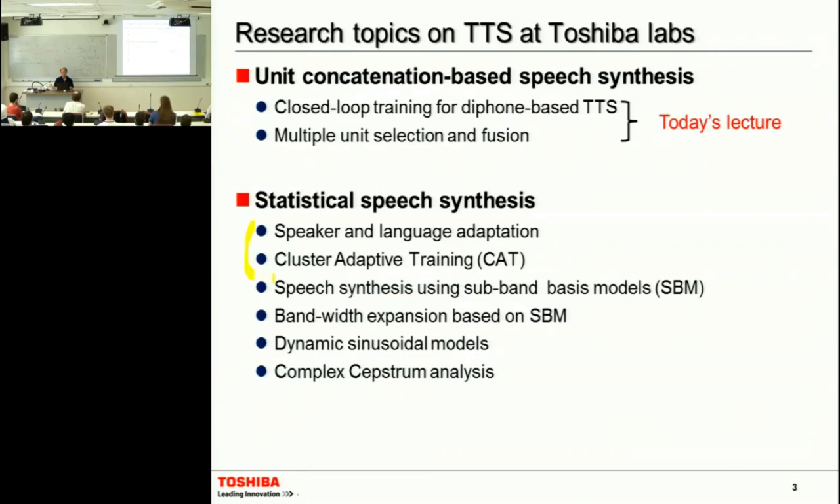And we proposed subband-based models, dynamic sinusoidal models, complex cepstrum analysis. These are alternative ways of speech representations to traditional MFCC parameters. Maybe you know that statistical modeling introduces so-called over-smoothing effect, and also the parametric representation of vocoder introduces distortions in synthetic speech. So we wanted to improve the speech quality for statistical parametric speech synthesis by introducing new types of speech representations. They are subband basis models, dynamic sinusoidal models, and complex cepstrum analysis.